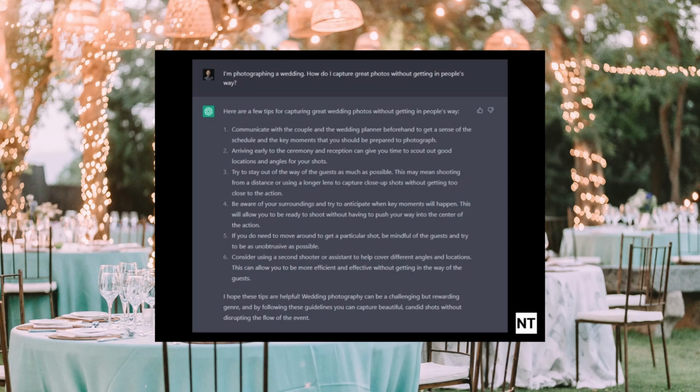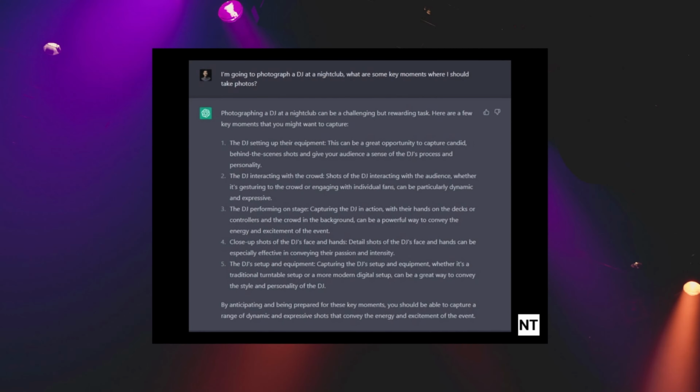Pretty detailed. Another question I asked it related to club photography was, I'm going to photograph a DJ at a nightclub. What are some key moments where I should take the photos? It responded with the DJ setting up their equipment, when they interact with the crowd, them performing on stage, some close-ups of their face and hands, another pretty detailed response in a matter of seconds.